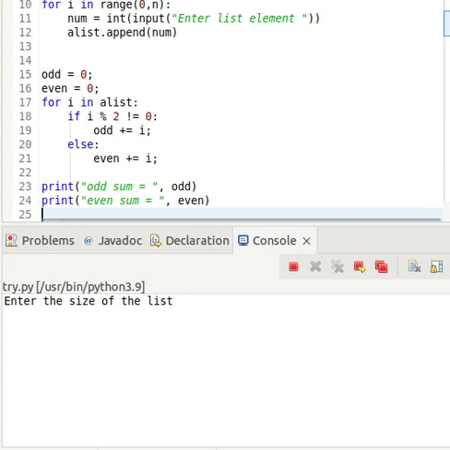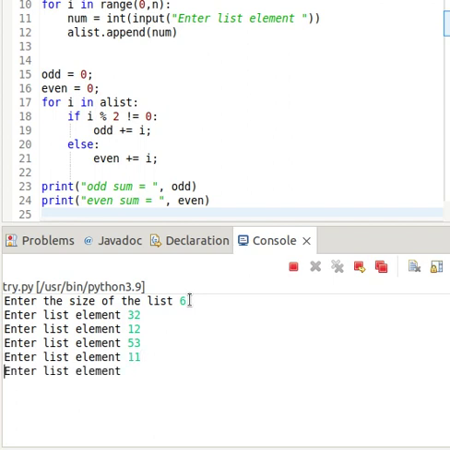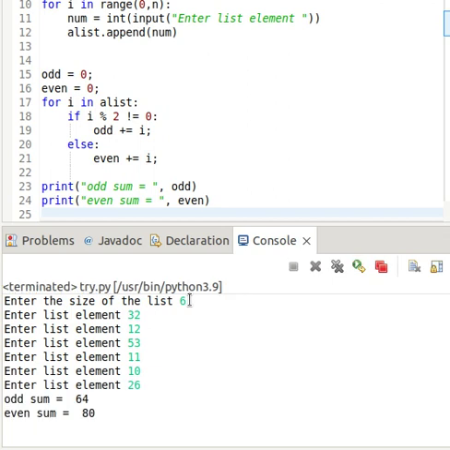Now let's try. Enter the size of the list. Now we are giving this as 6. Now list elements 32, 12, 43, 53, 11, 10, 26. So 32, 12, 10, 26 are even numbers, and odd numbers are 53 and 11.